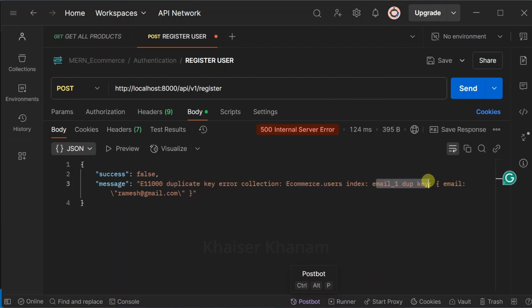Okay, you can see duplicate key. And what is duplicate key? That is nothing but email. We are having this error message. So what we will do, instead of displaying this kind of error message, we are going to handle this error.